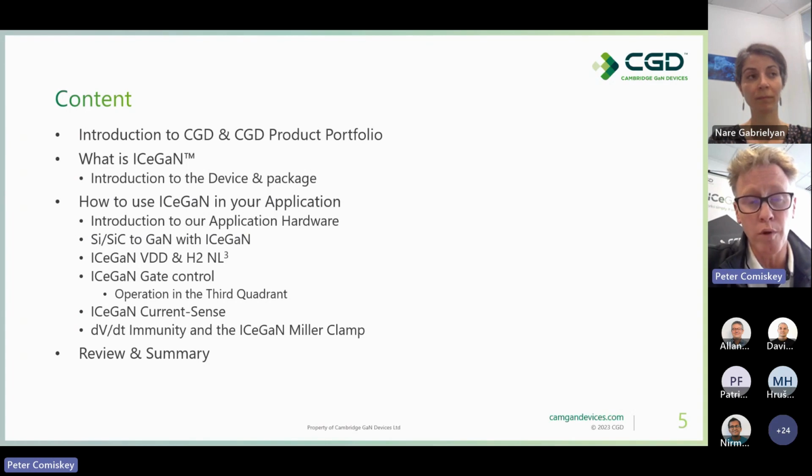So in terms of what we're going to cover, we're going to introduce ICeGaN briefly, talk about the devices available and the packages available. Then we're going to introduce the Cambridge GaN devices first, a product portfolio, and then ICeGaN, and then we're going to get onto the application side. First of all, covering available hardware. So hardware we have available on our website to help you get up to speed using ICeGaN in various applications.